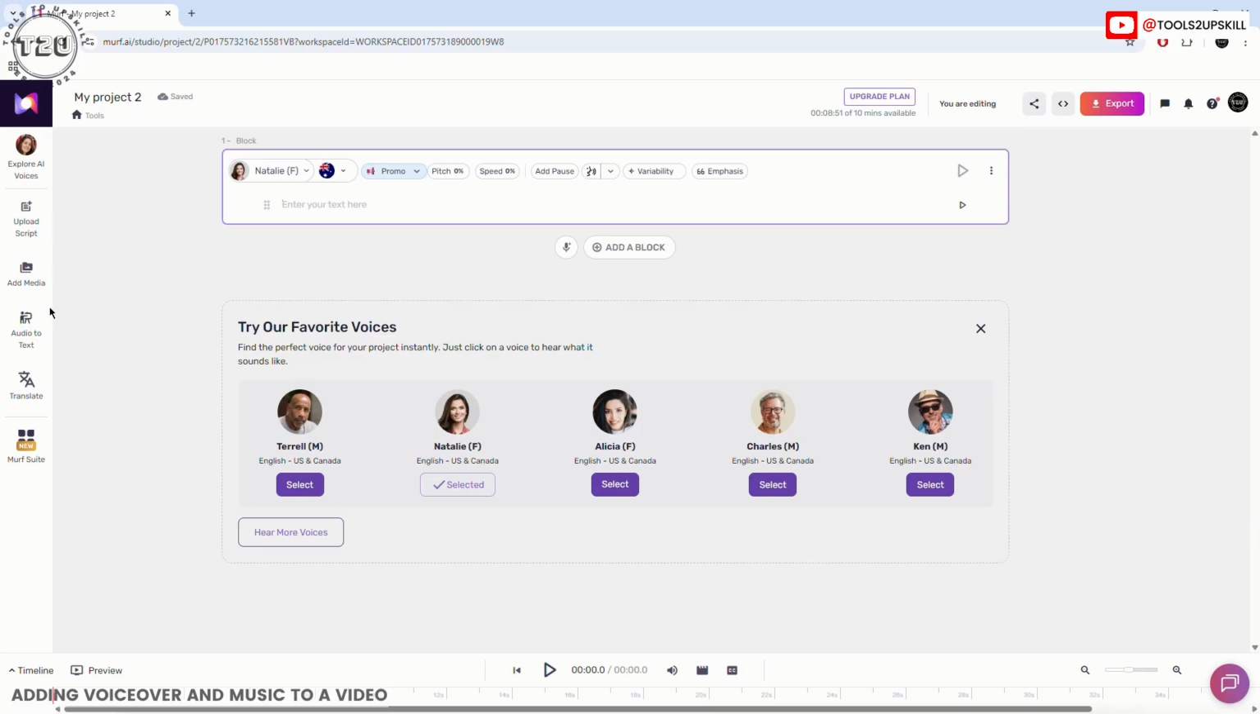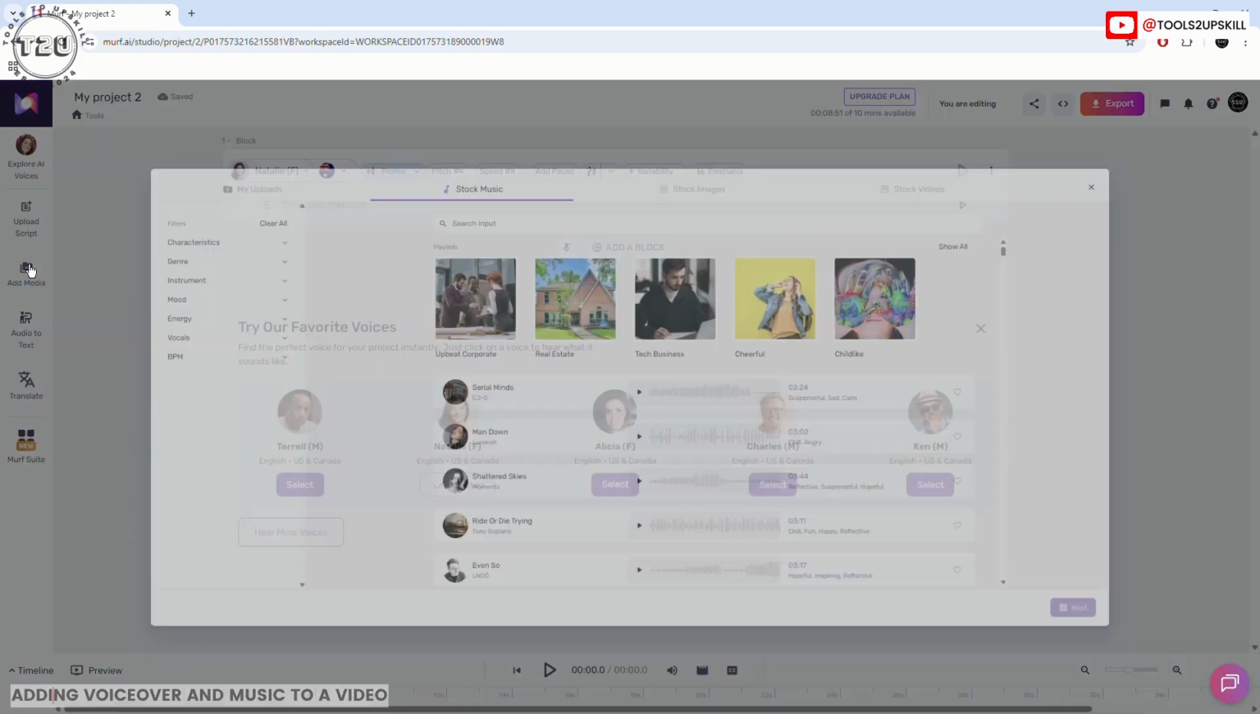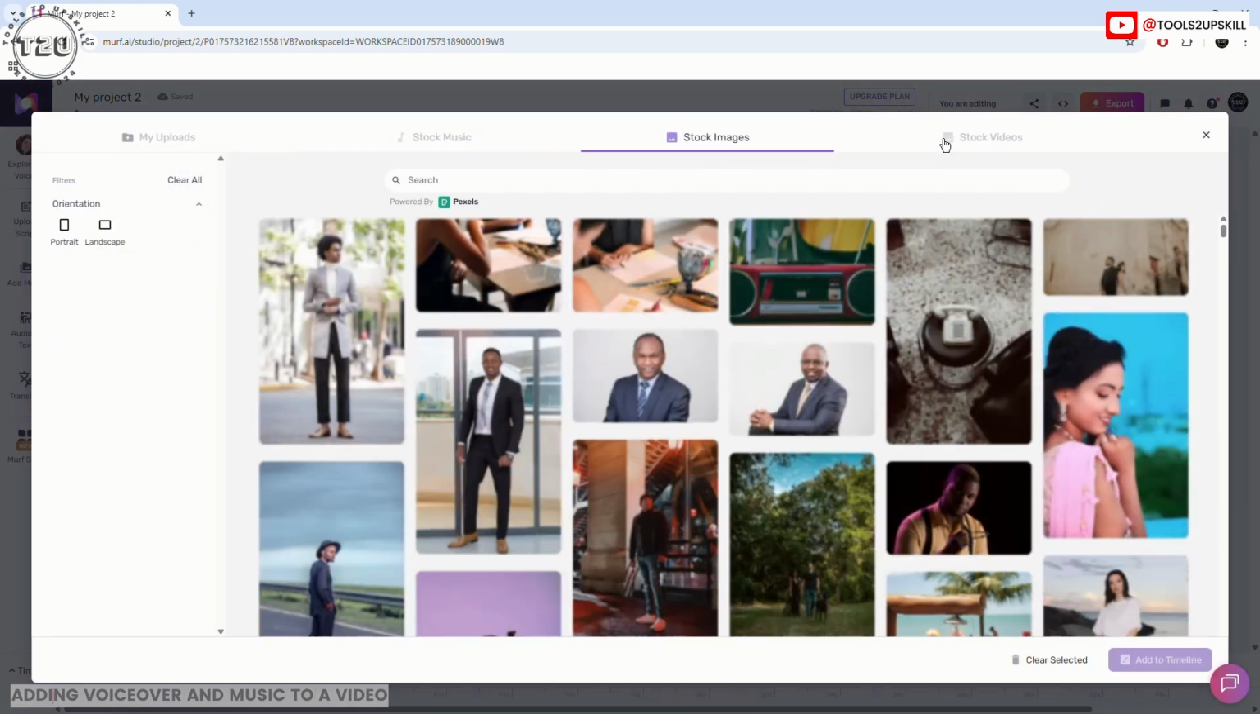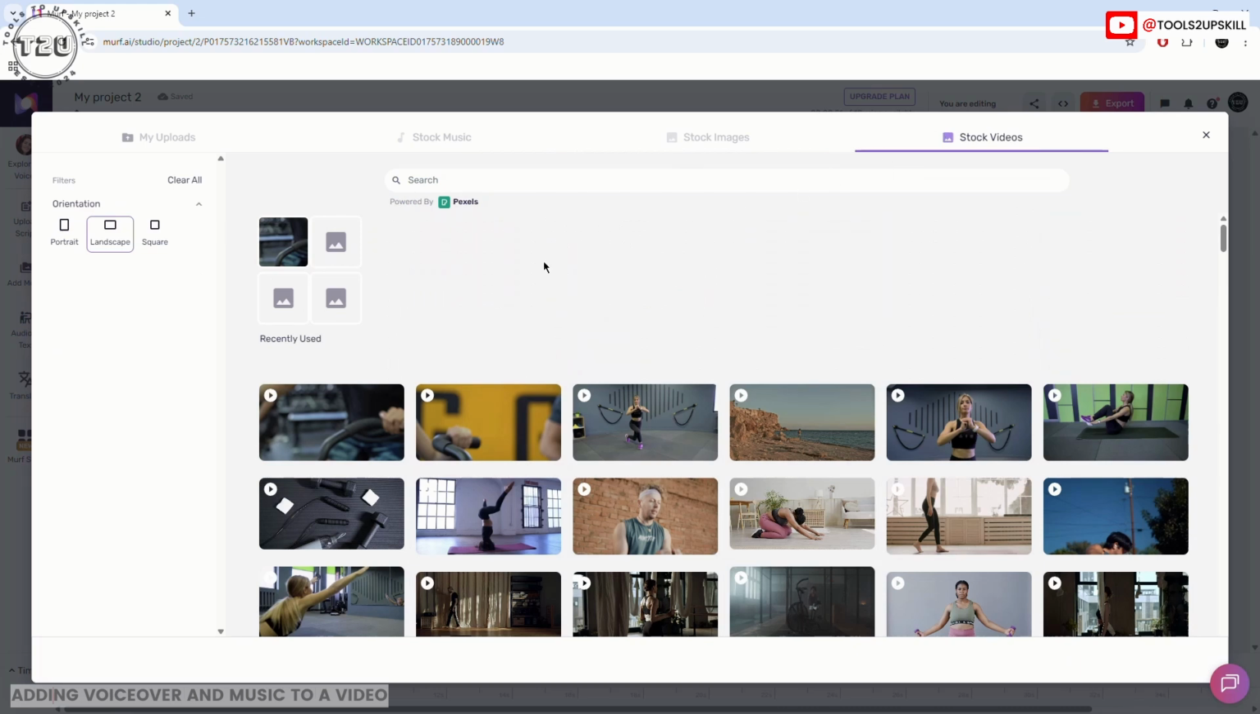Now let's understand what this add media option is. I have created a new project to help you understand this. Here you can either add music, images or stock videos. Let's say I want to select this particular stock video.